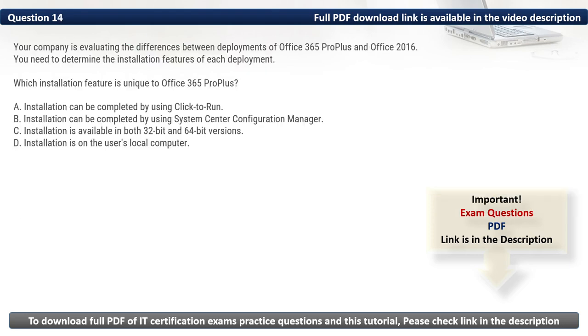Question 14. Your company is evaluating the differences between deployments of Office 365 Pro Plus and Office 2016. You need to determine the installation features of each deployment. Which installation feature is unique to Office 365 Pro Plus?